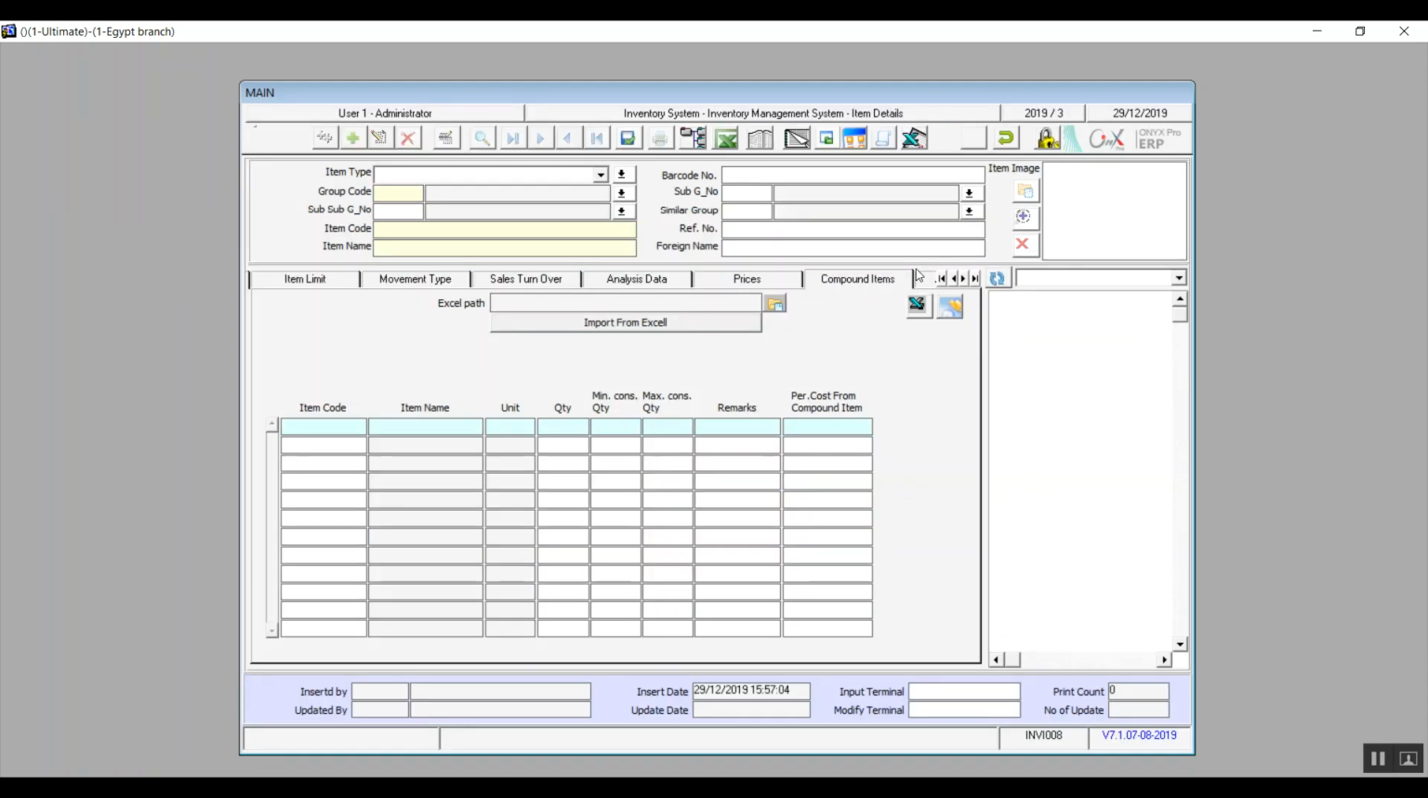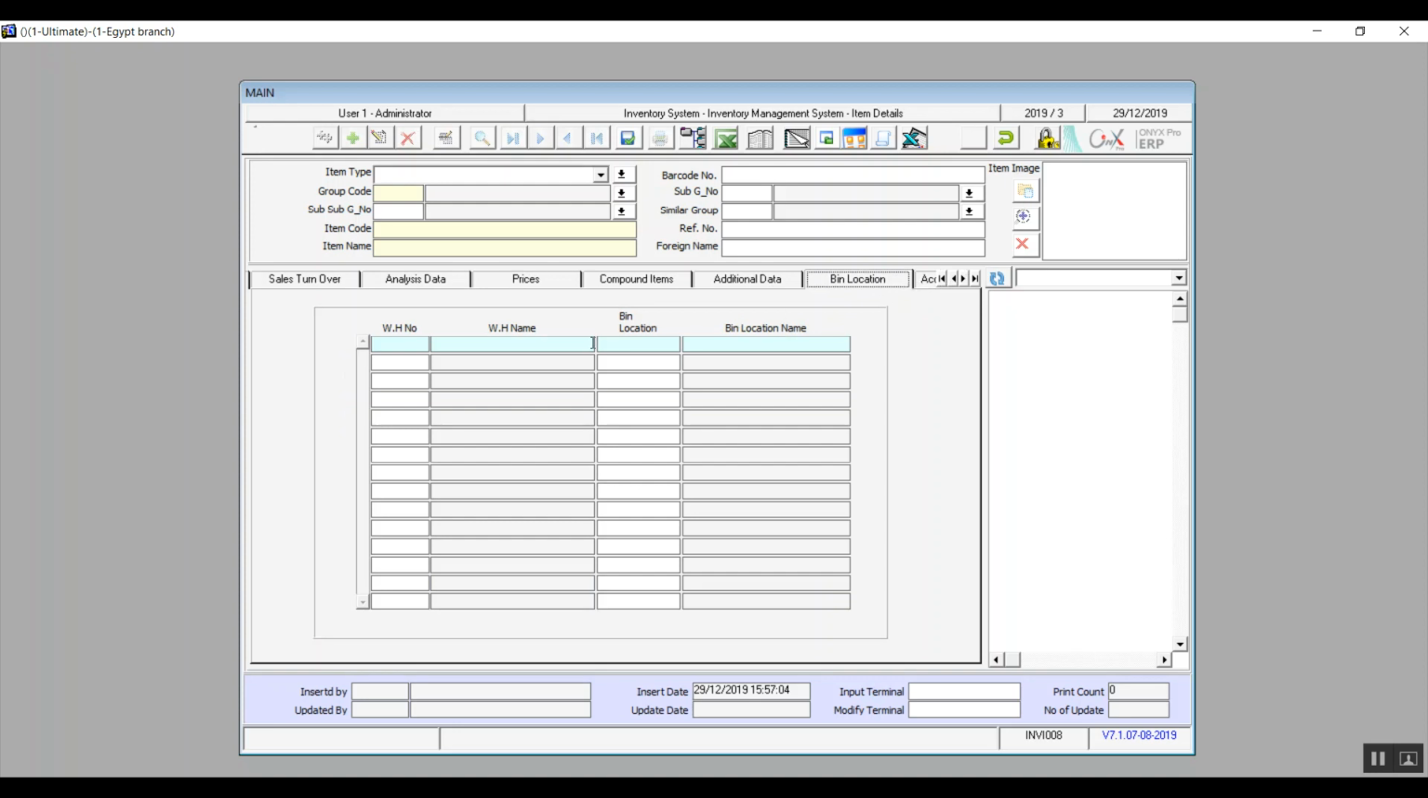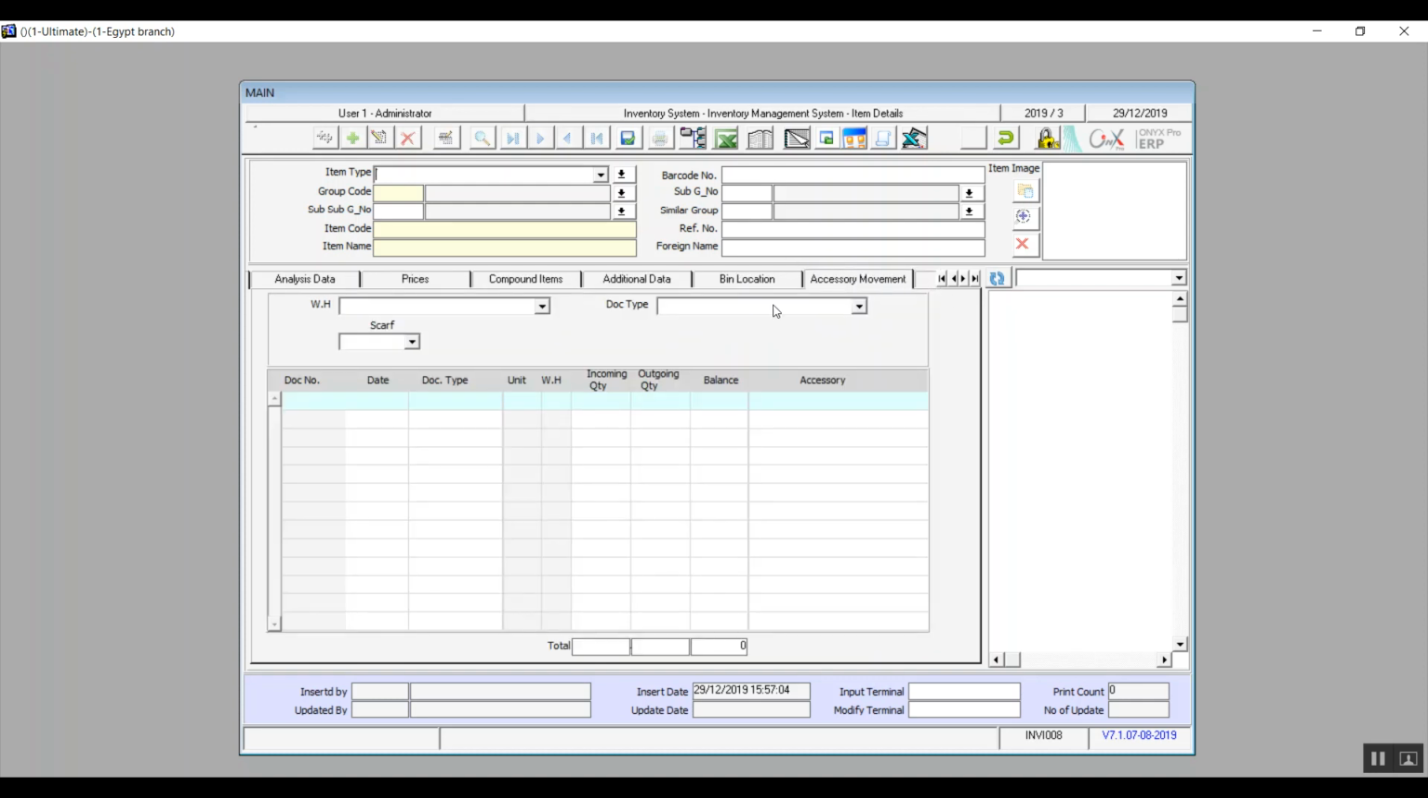Next tab is additional data, and this tab consists of a few empty fields where you can enter any additional information for this item. The tab after that is bin location, and in this one we see the shelves that this item is linked to and where these shelves are, in which warehouses I mean. Then we have accessory movement, and in that tab basically we can see information about the accessories related to this item if it does have any linked accessories.